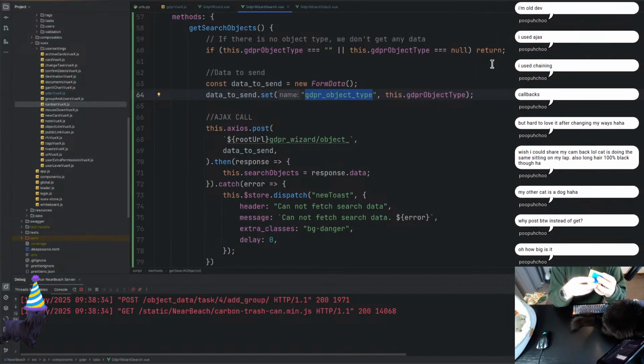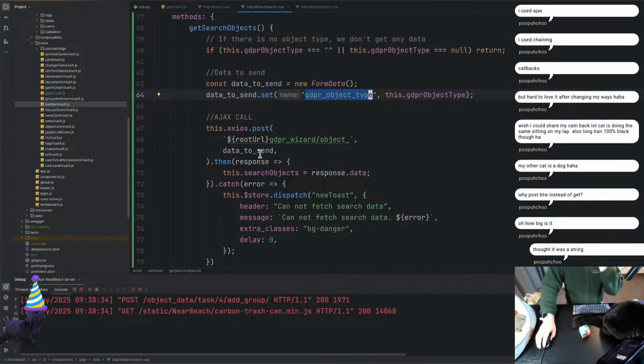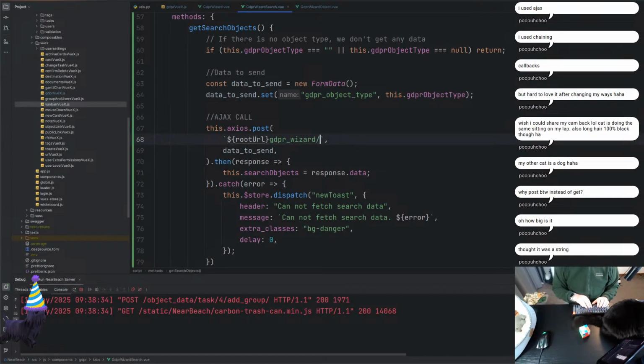It ain't big. I mean, sure, what I could potentially do is just do GDPR wizard and then send the type through, for example, customer or organization and stuff like that, and get it like that. However, I need to validate that the value is correct through Django forms. And yeah, that's pretty much it.